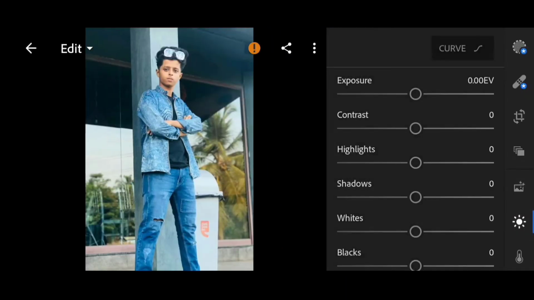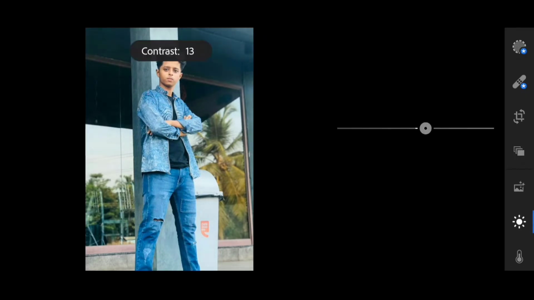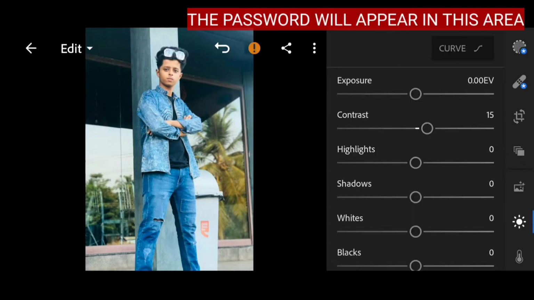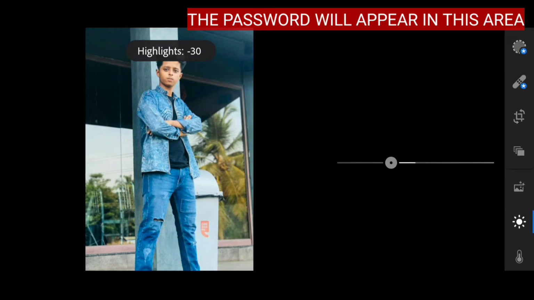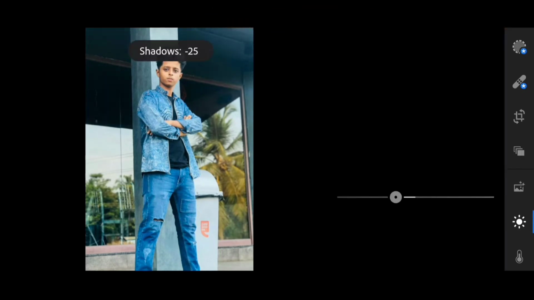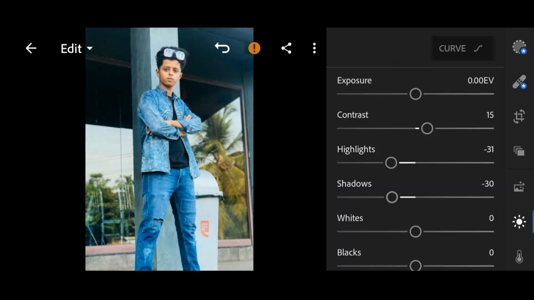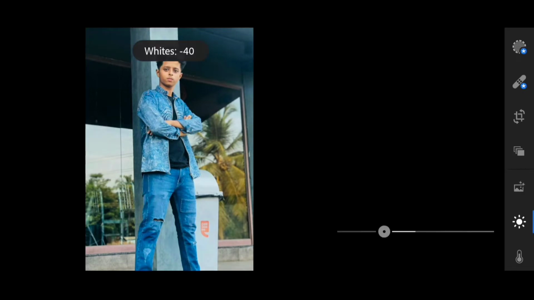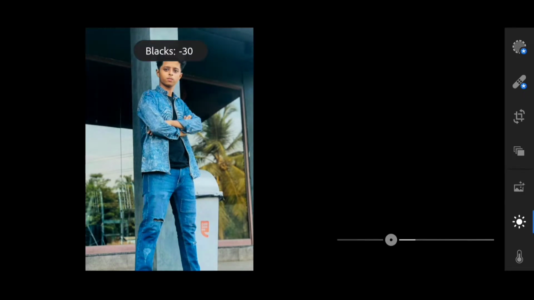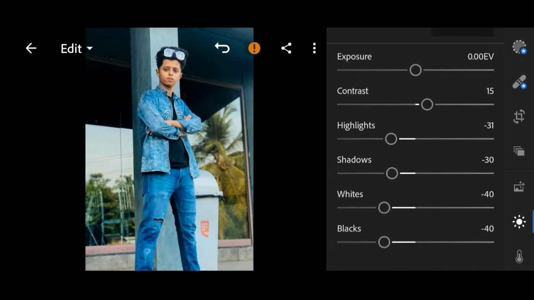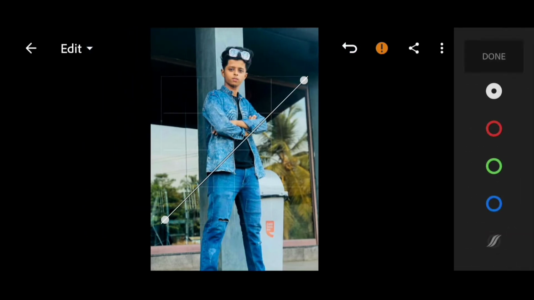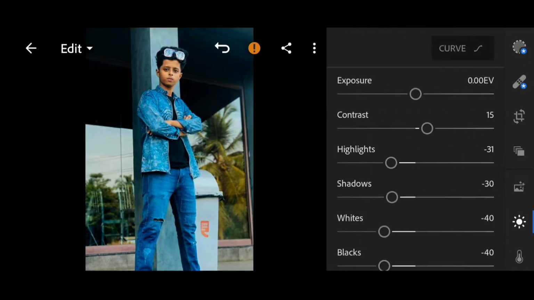First go to the light. Contrast 15. Highlights -30. Shadows -30. Whites -40. And blacks -40. Go to curve. Follow this step. And done.